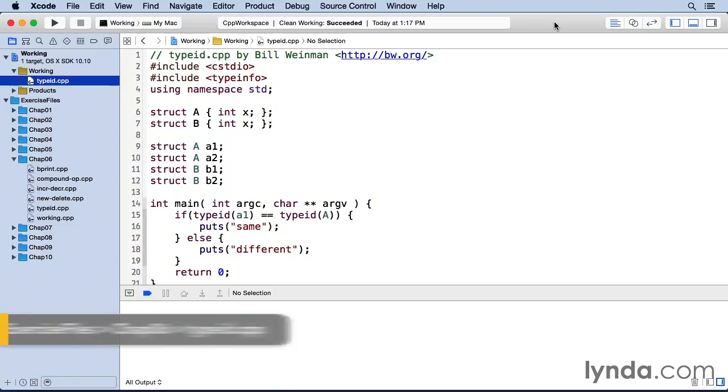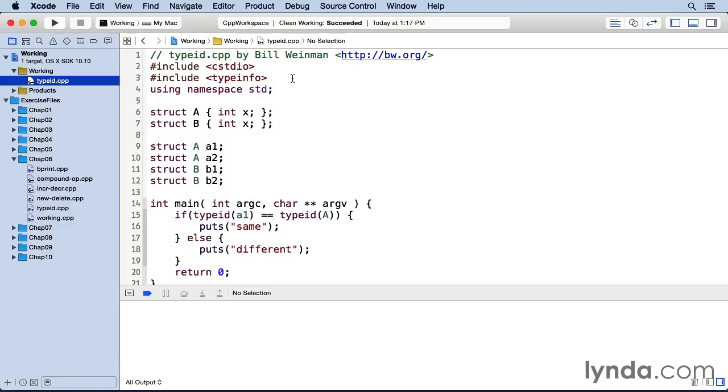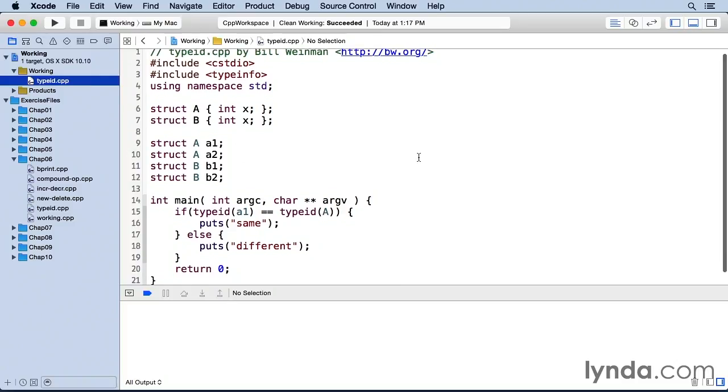Here I have a working copy of typeid.cpp from chapter 6 of the exercise files. You'll notice this include here on line 3, including the type_info header. This defines the type_info object that is returned by the typeid operator. So here I have a couple of structures defined, and I have some objects defined from those structures.